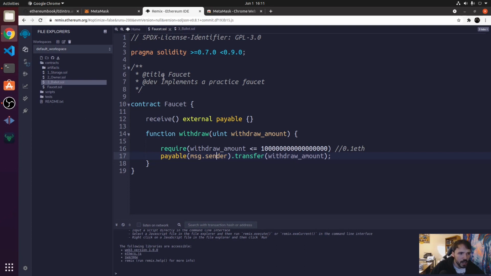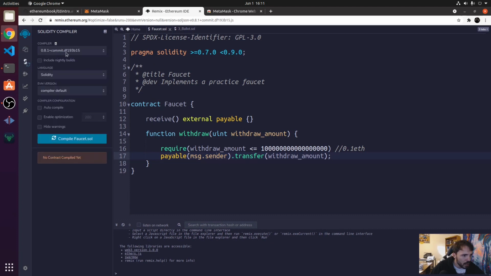So let's go ahead and compile this contract. In order to compile, we just click on this tab right here, and we'll use the right compiler. That's all done, just default values. We'll say compile faucet.sol, and there's an error, of course, because I forgot the semicolon right here on line 16. So now that we have the semicolon, let's try this again.